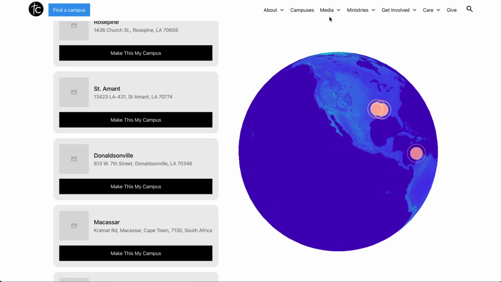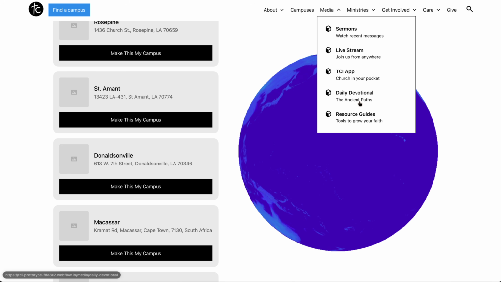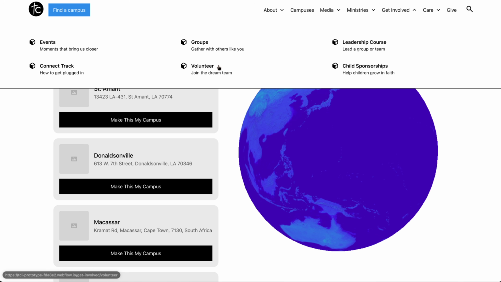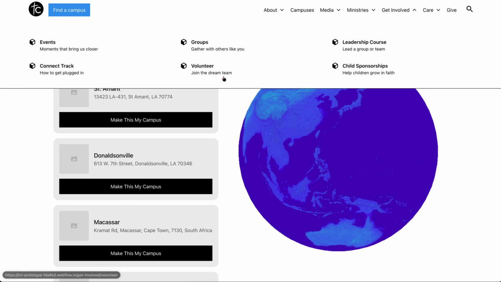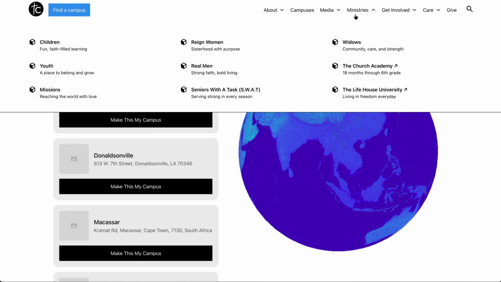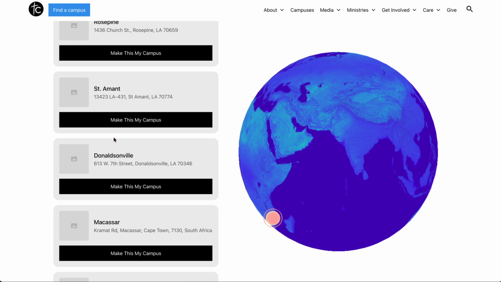And then I focused on clarity, so grouping all the links in a logical order and renaming them. This link was called the Ancient Paths before, and no one would know what that is, so I renamed it to Daily Devotional and put the label underneath. Things like Get Involved, this was called Dream Team, so I renamed it to Volunteer and put the label underneath. So logically grouping things based off of the action the user is going to want to take, and then also just focusing on a better UX.